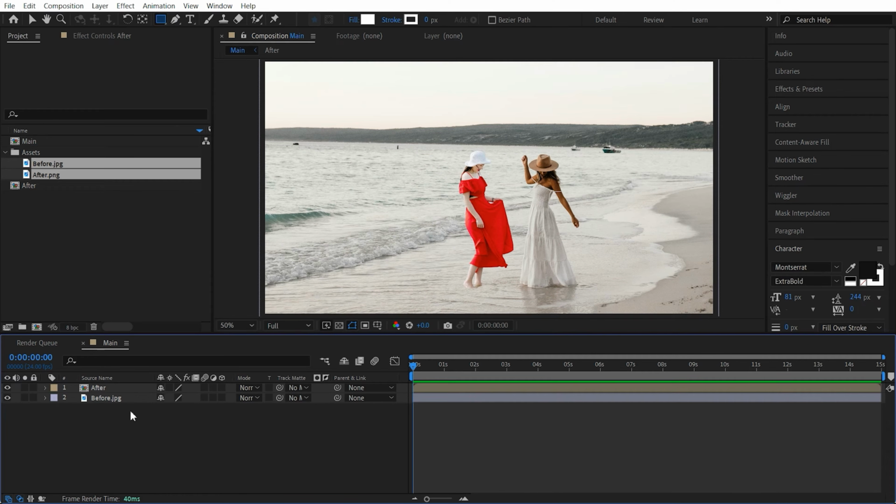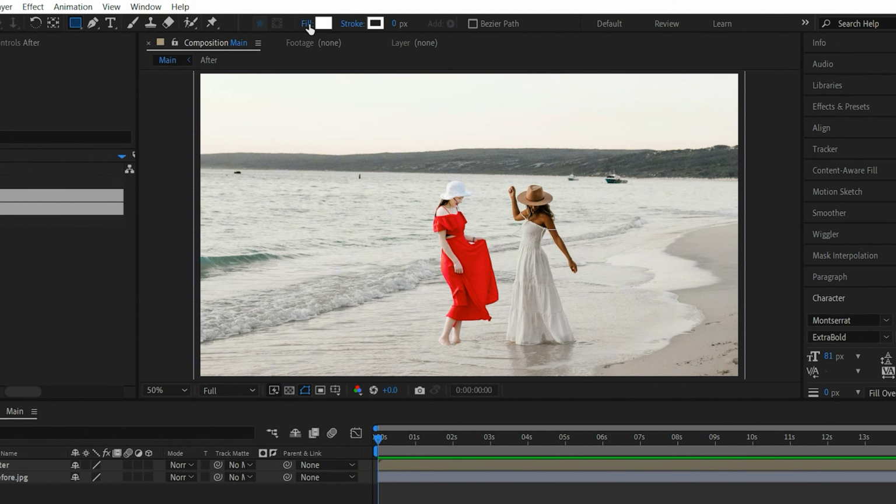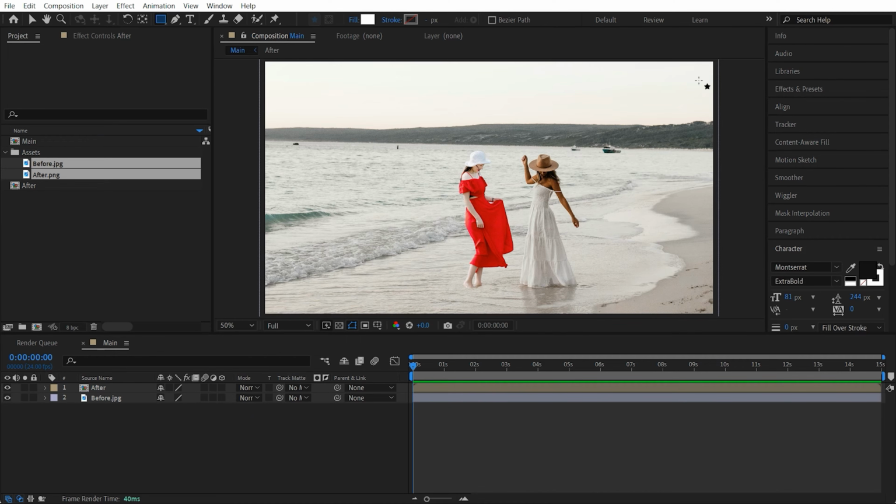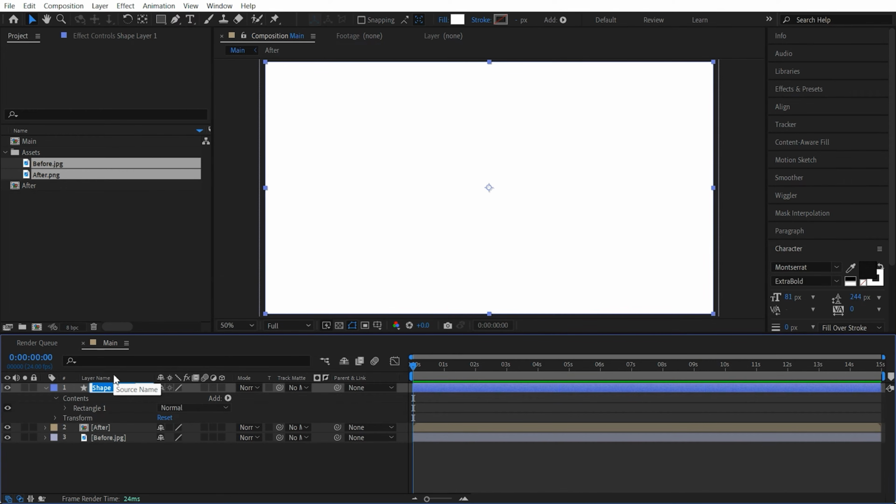Now let's add a shape layer. Click on the rectangle tool. Make sure that the fill is selected as white and the stroke is 0. You can even click on this and keep the stroke as none. Press OK. Now in order to cover this by a white rectangle, just double click on this. Let's rename this and call it Pixel Glitch 1.